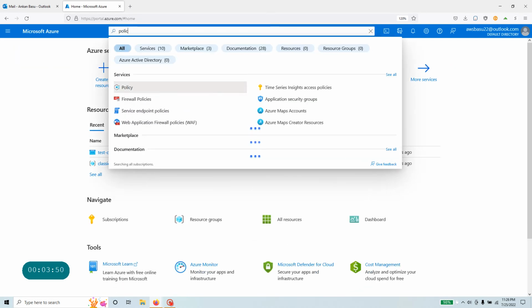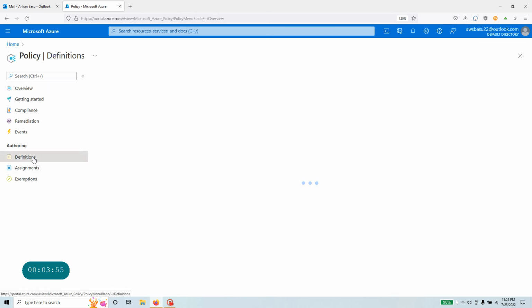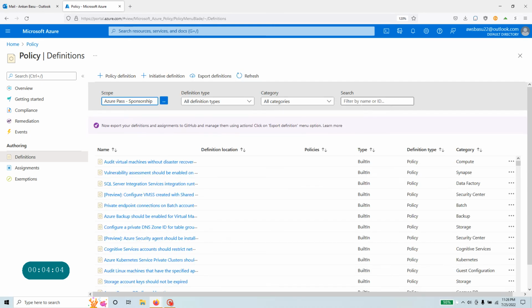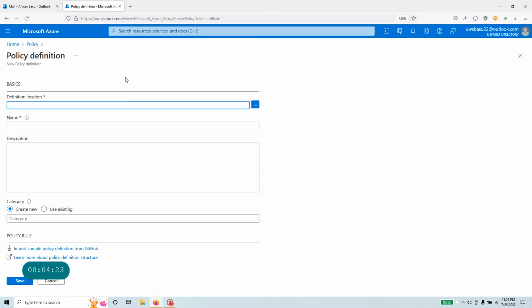So let's go to Azure policy. Unfortunately, if you look at the definitions, there is no built-in policy that is going to help you stop this behavior. For example, over here, if I search for classic resource, there is no policy that's going to help you. This is where you need to create a custom policy to secure your environment.